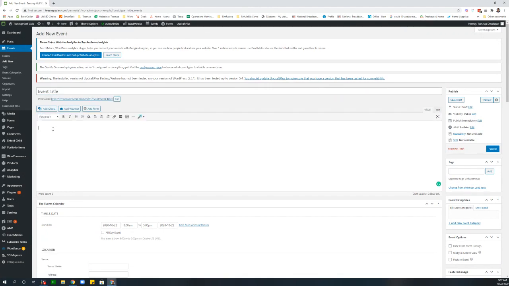And down here, I can add a description. You have some styling options underneath here. For instance, if I wanted to put this in the middle, if I wanted to make it a heading, I could do that.